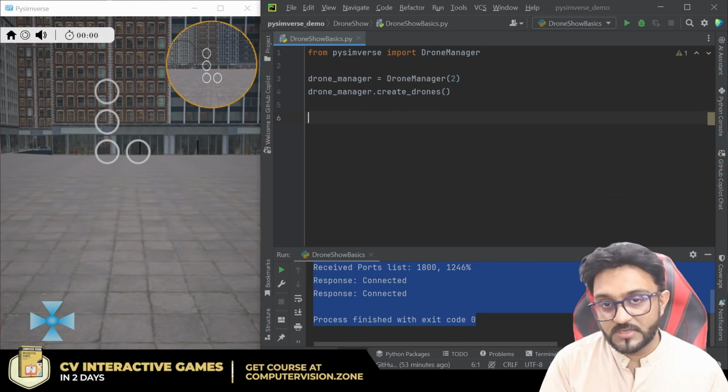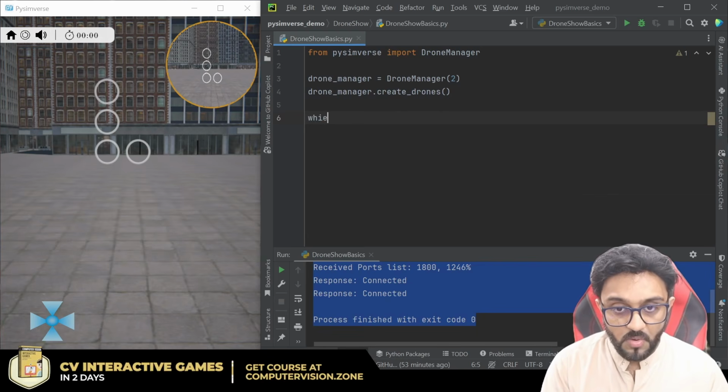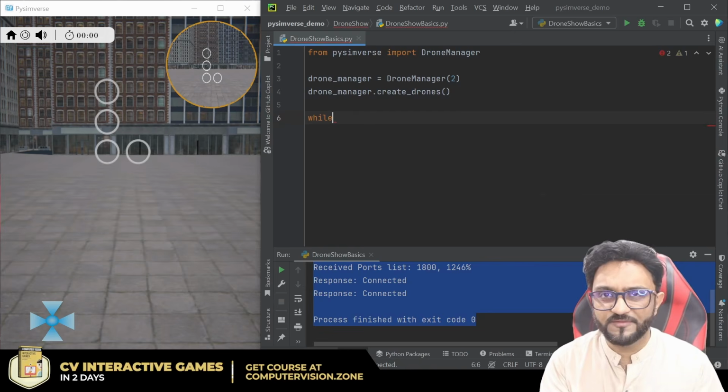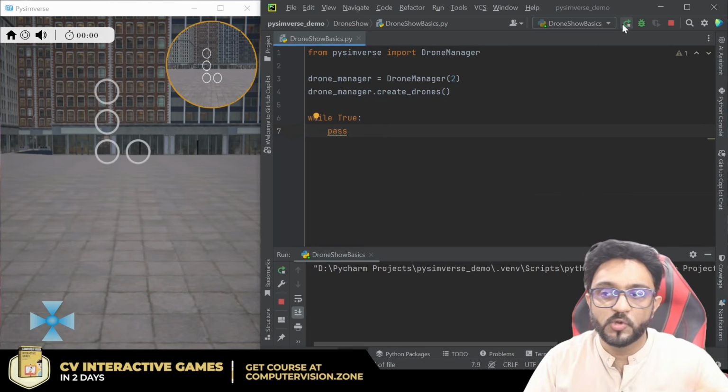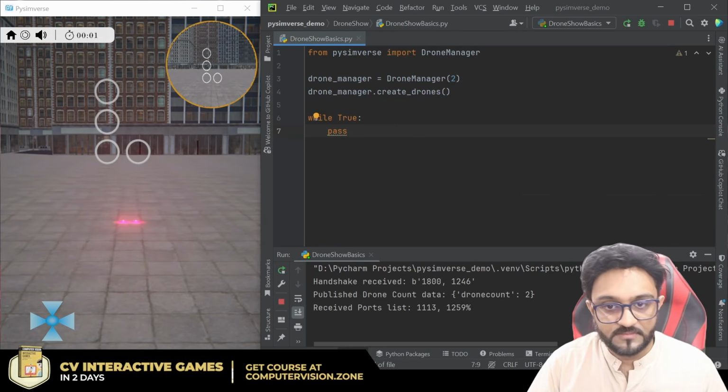So what you can counter this by doing is a while loop. Right now you have to do this because we're just starting off, but when you're writing the actual code, you will not have to write this. So we can just write while True, and then we can write pass. So it will just keep looping until we stop it, right?